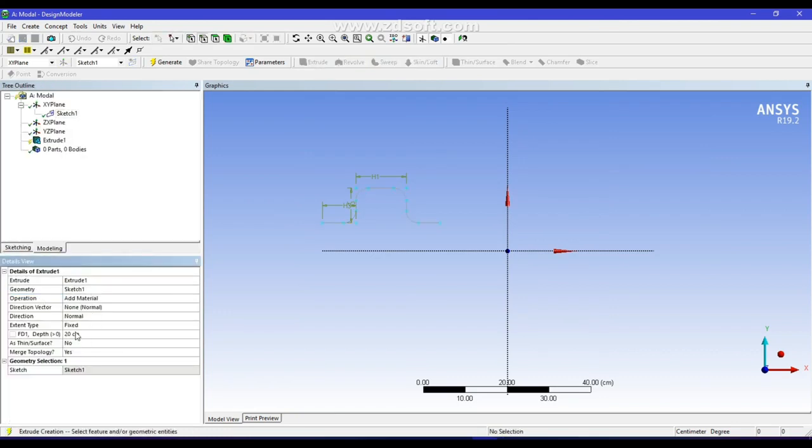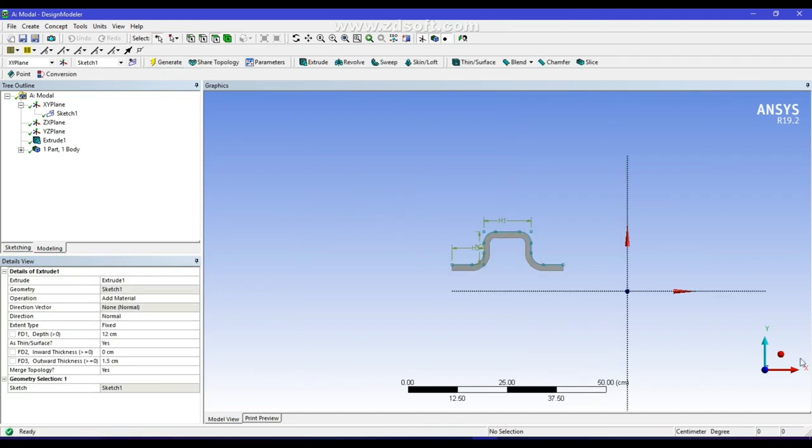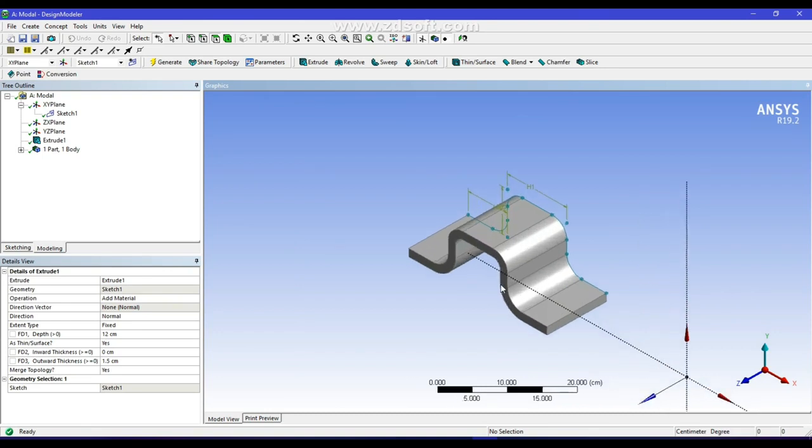As the extrusion depth is 12 centimeter, and let us take it as a surface. So the inward thickness is 0 and the outward thickness is 1.5. The thickness of this bracket is 1.5. So let us generate it. So this is the material, see the geometry we created.